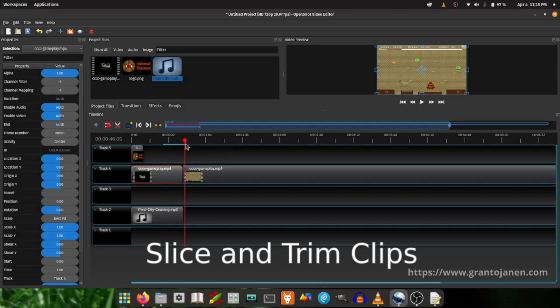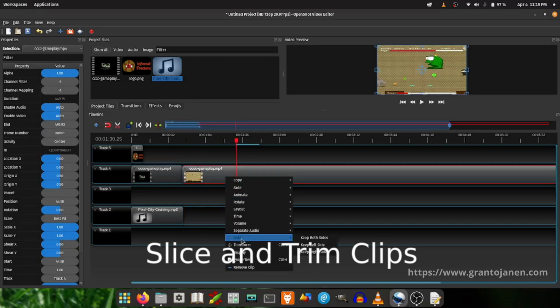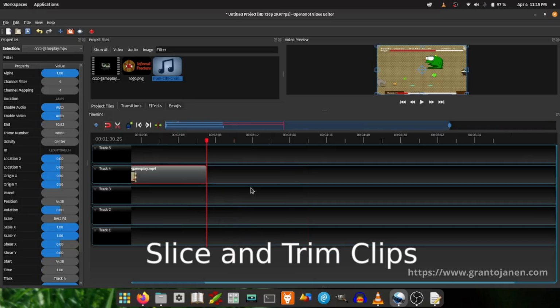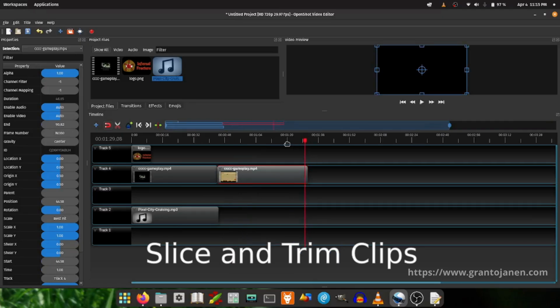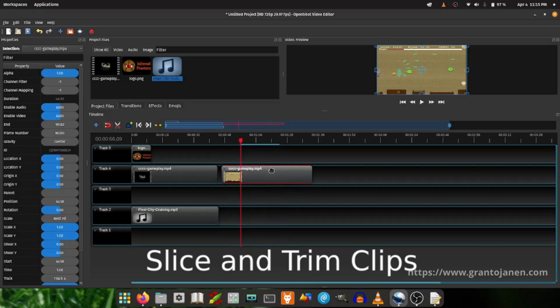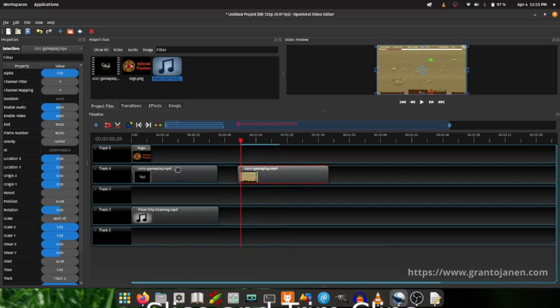But then let's say I want to end it right here, then I select it so it's red, and then right click on it after that, and then do keep left, so then it just keeps this beginning part here, and then I can drag in everything.